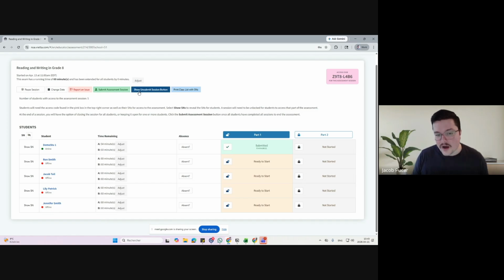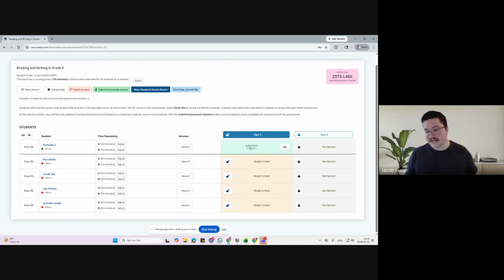I have the option to show an unsubmit button. Although, as you saw, the system gives a lot of warnings not to have students submit the test, students will submit the test by accident. It does happen. And if that does happen, you can always click show session unsubmit button. And a little button will pop up beside the session. And you can select this to go through an unsubmission process to allow the students to get back into the test if they submitted by accident.